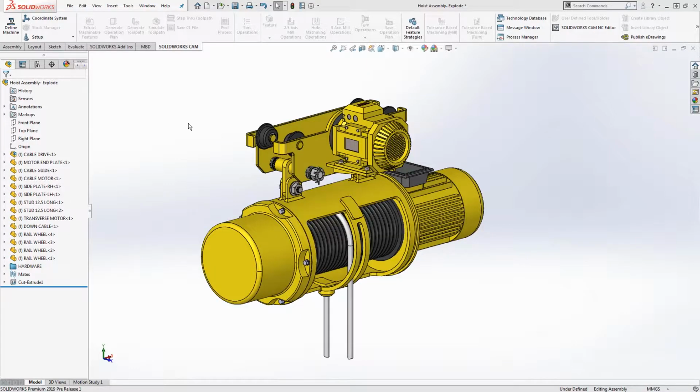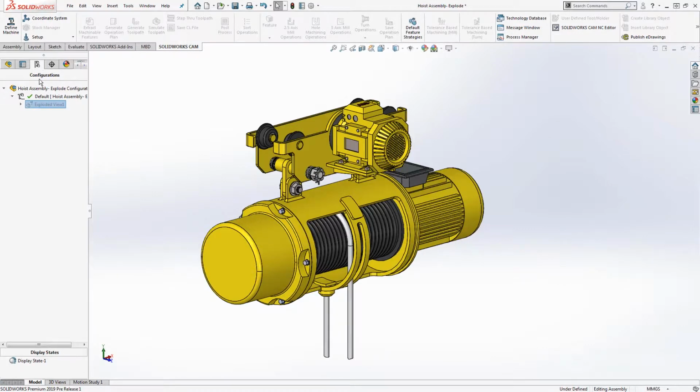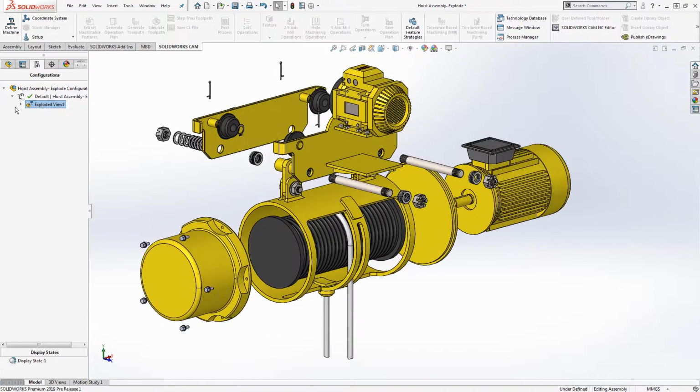Exploded views have always been a great tool in helping communicate your designs to your end consumer or customer. SOLIDWORKS 2019 has a handful of updates that we think are important for you to know. Let's take a look at what SOLIDWORKS 2019 has to offer to help you create exploded views.